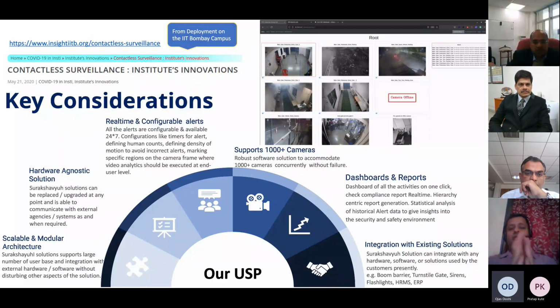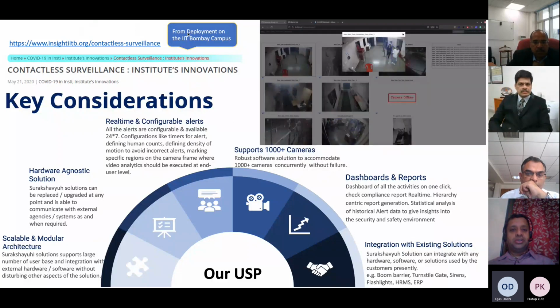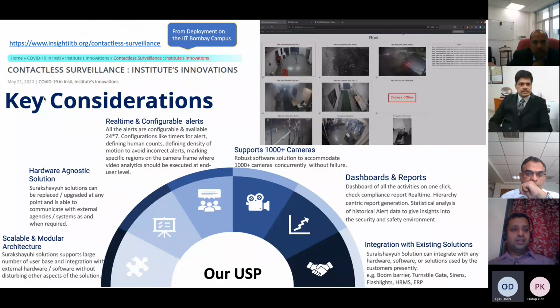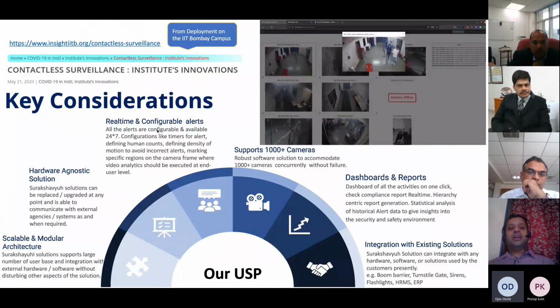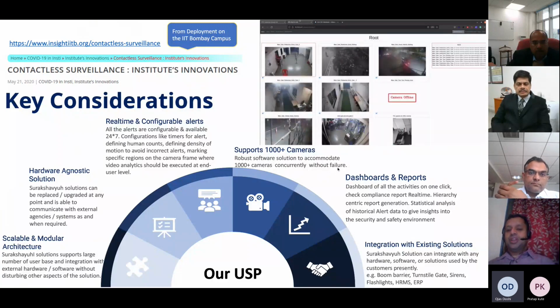Some of our products have been deployed 24 by 7 for several years. Even during COVID, it was used extensively for surveillance, contactless surveillance and so on. The considerations are that this entire architecture is scalable and modular. It's hardware agnostic. There are real time and configurable alerts. You can keep adding cameras.